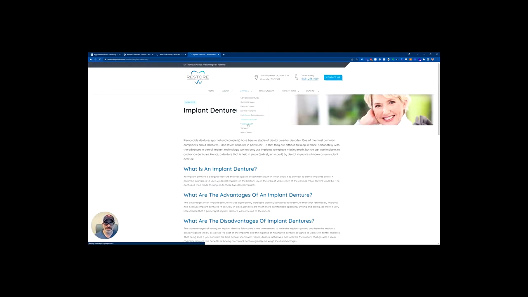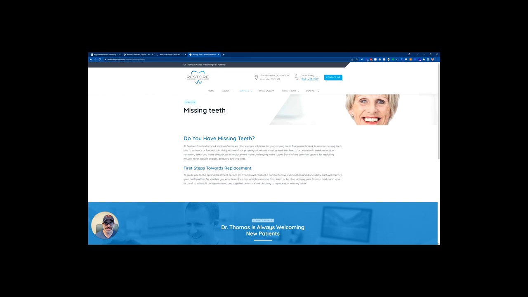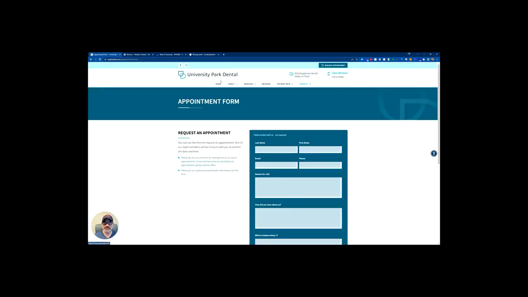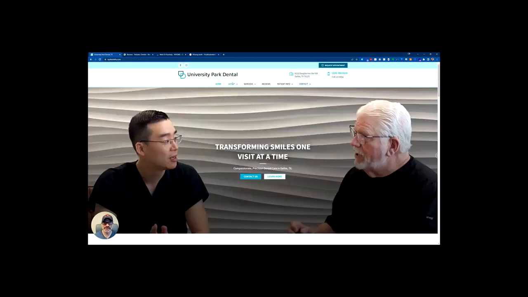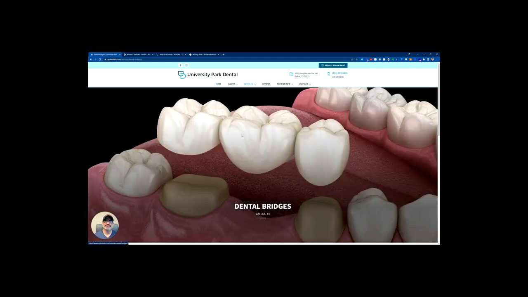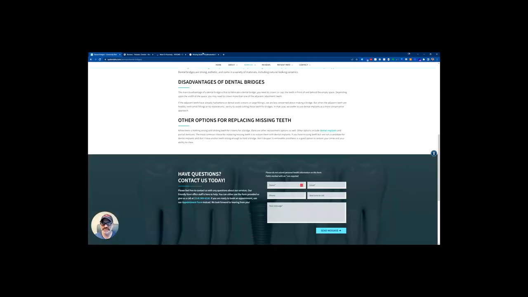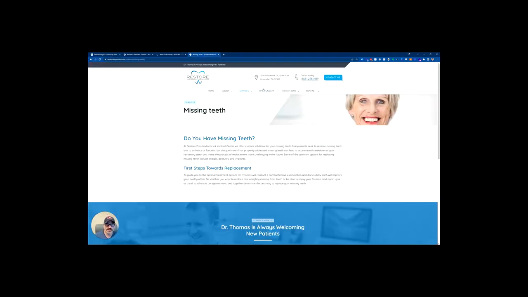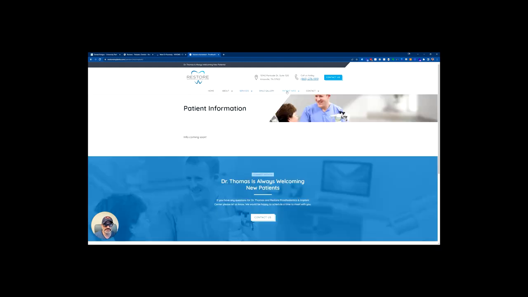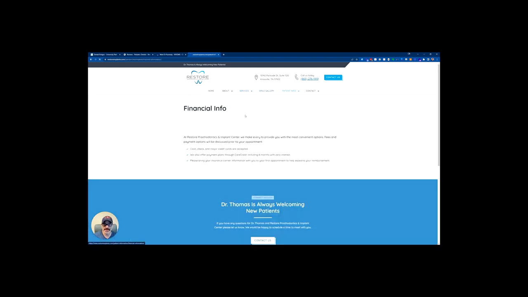And it's simple. This is, again, generally for older patients, and this is nice because it's very simple and basic for this layout. Whereas University over here is a little more complicated, because he's looking for a younger demographic. This is a prosthodontist demographic. So patient info, they're going to add that. That happens. Here's financials.